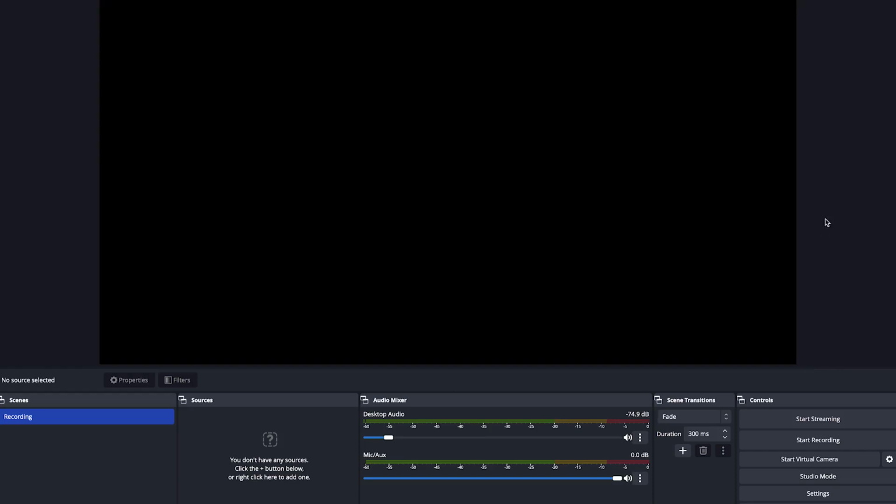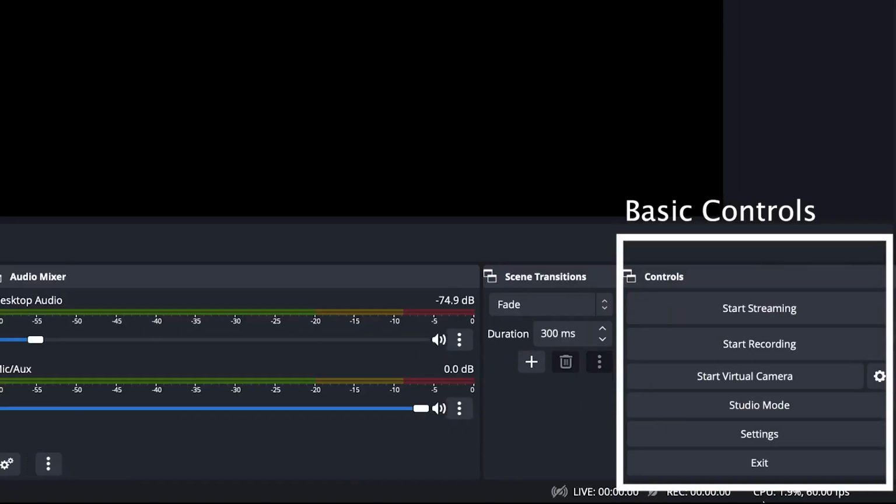The next thing is you can come down here and see the basic controls. This is where you control all that you are going to do with OBS. For example, you can start your streaming from here. You can start recording if you're interested in recording your screen or you want to capture your camera. You can do all that from here. Or if you have installed a virtual camera, you can work with it directly.